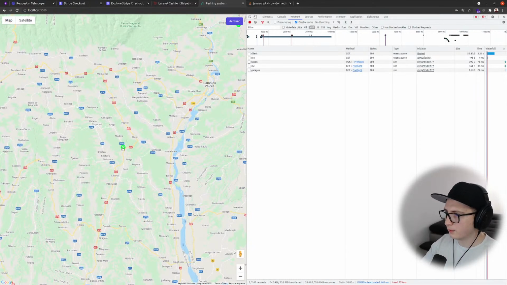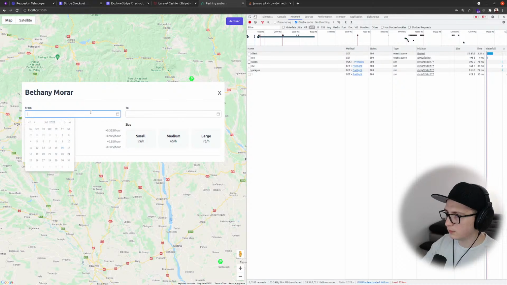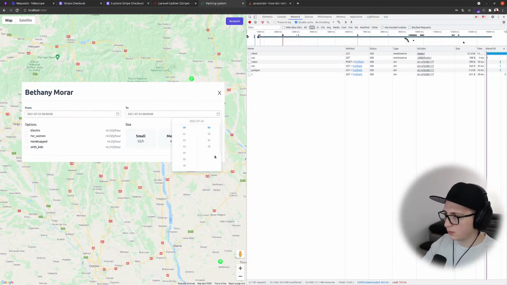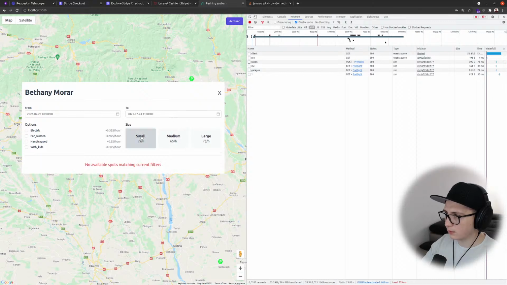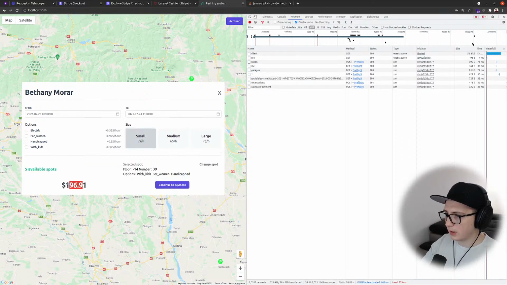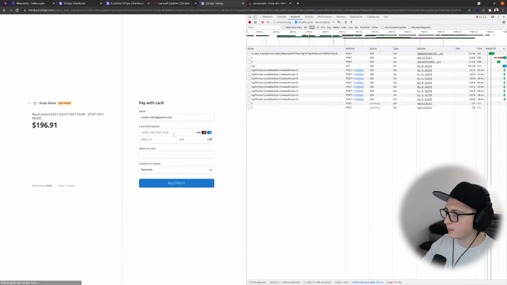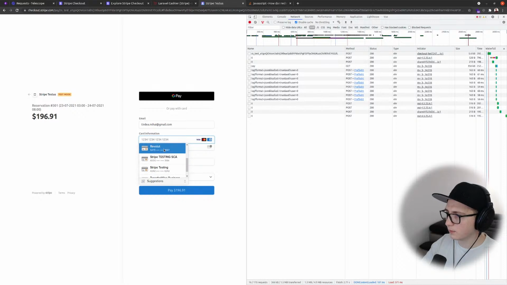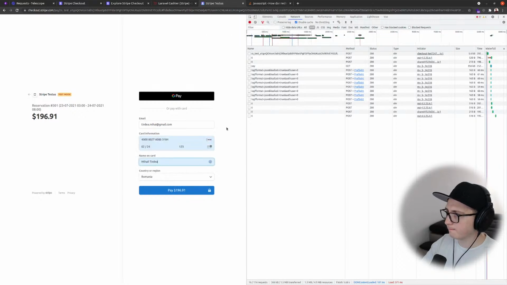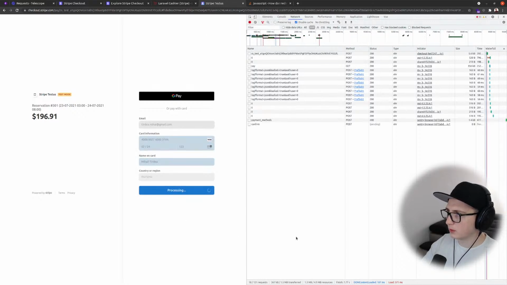Okay, final check. 23rd, 6, 24th, 11, small, nice price. I wouldn't park my car here. Okay.